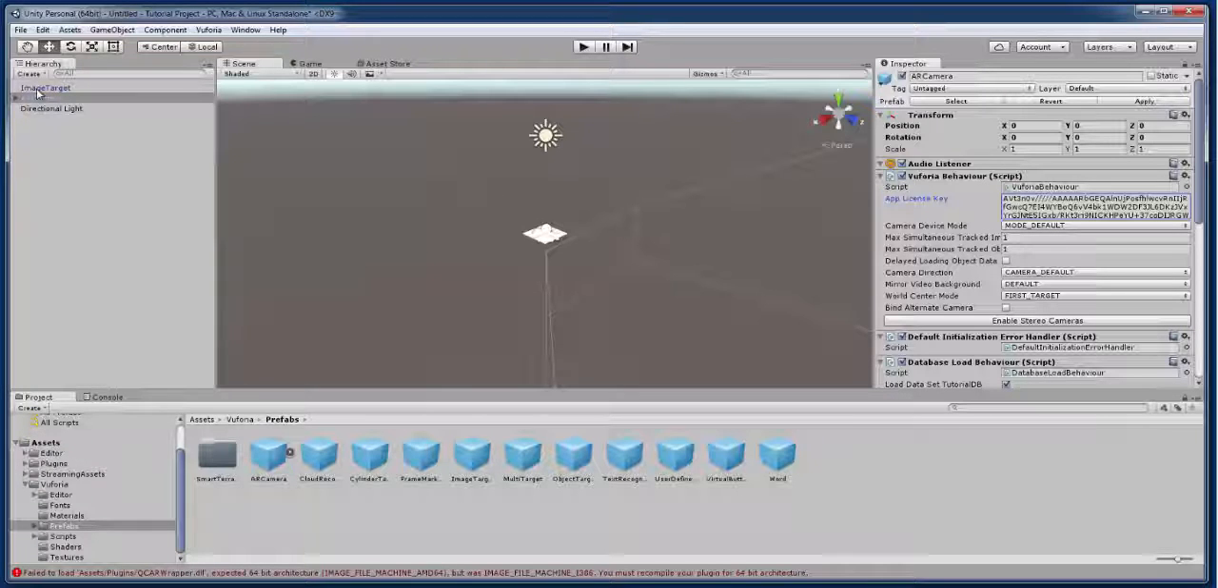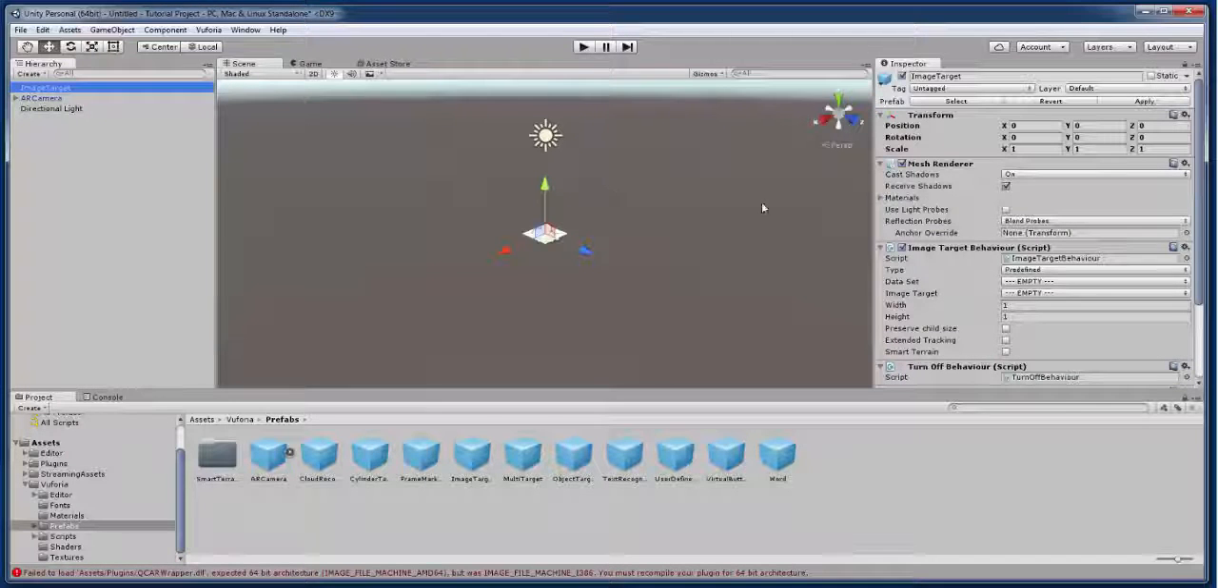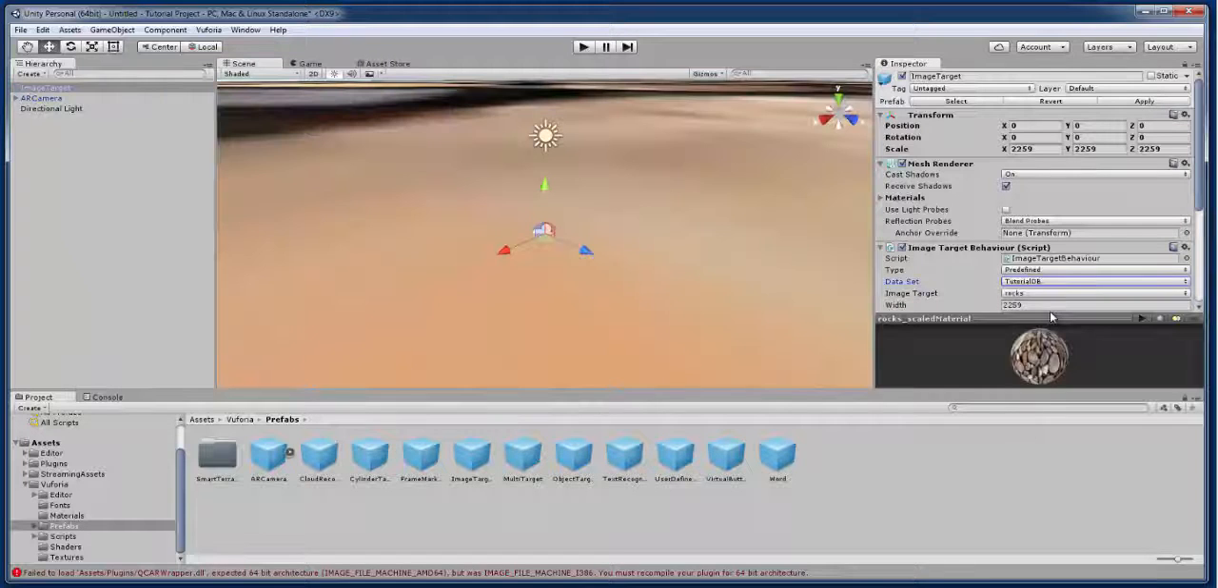So let's go ahead and load up our image target next. If you go to the image target object, you're going to notice under the image target behavior there is a data set item that is set to empty right now. If you click on that drop down, you'll see there's our tutorial DB. So go ahead and click that, and that's going to load up our target image.